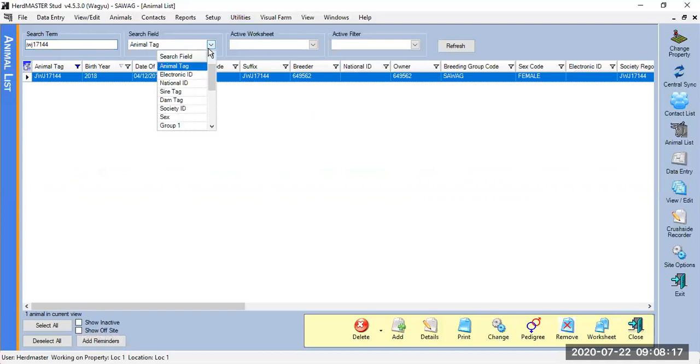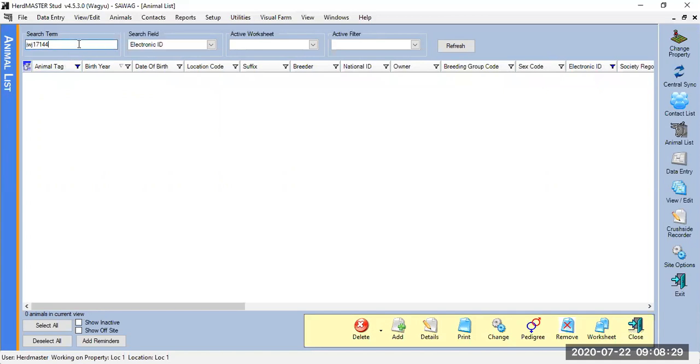You can decide if you want to search on animal tag or any of these other options. Maybe you have the electronic ID, but you don't have the visual ID. You can then, on the search field, select electronic ID and then type in your number. Mainly animal tag is the one that's used, but you do have other options as well. Just going to change it back to tag.